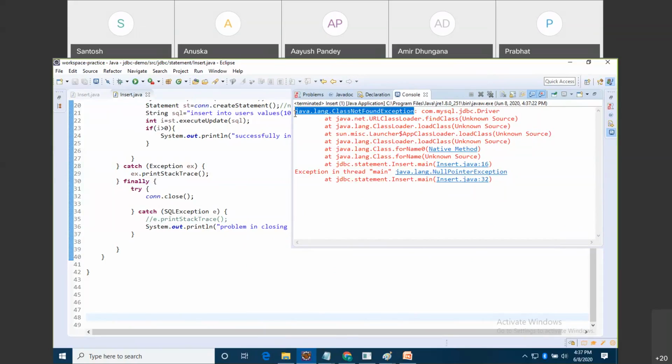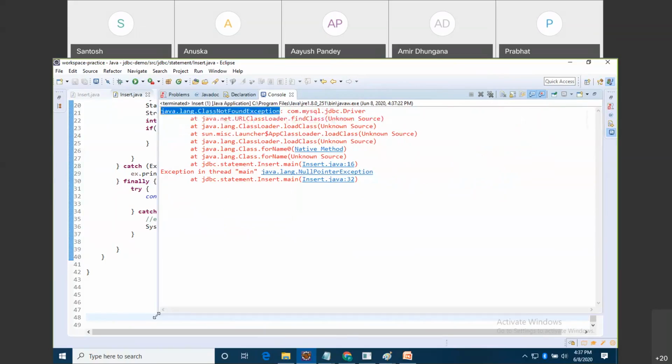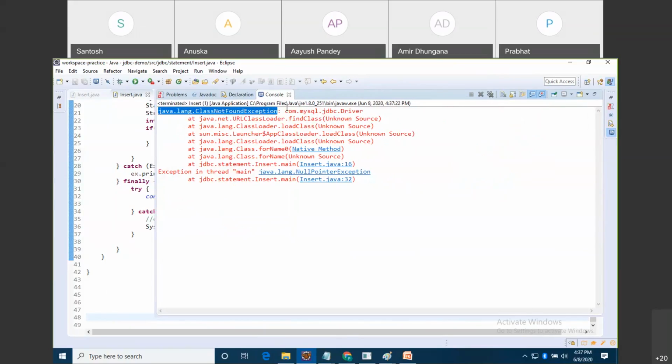What is it saying? If you read it very carefully, it is saying com.mysql.jdbc driver. It's telling that the driver is not found. If you want to connect with a database, the driver must be present. But where is the driver? I have not included the driver. You need to download it, and you need to provide it.